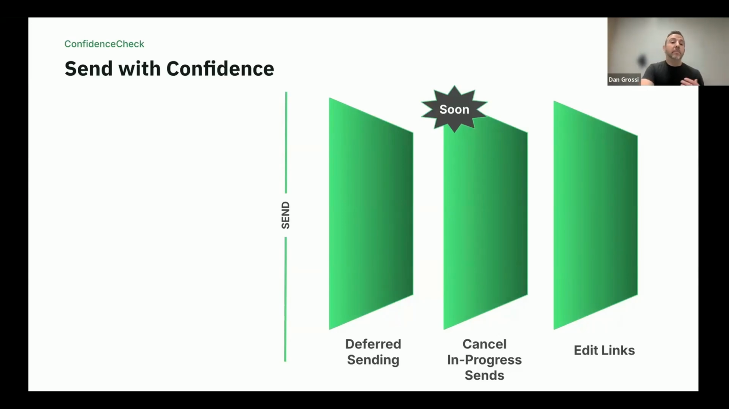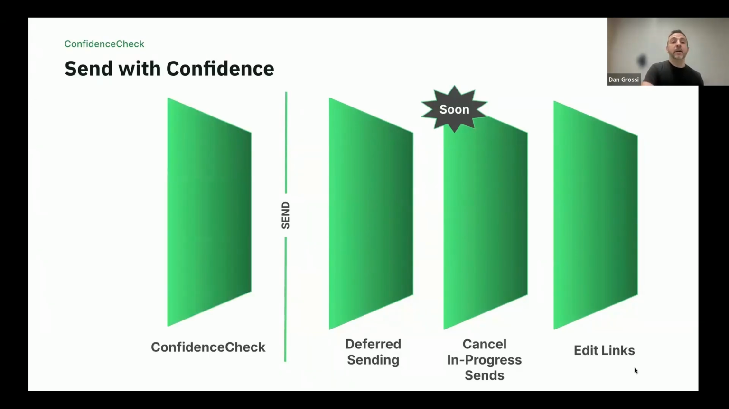So what's even better than correcting an issue after the fact? Naturally, it's catching an issue before you even send, right? And that's where ConfidenceCheck comes into play. This is our newest layer in the confidence portfolio. With ConfidenceCheck, we pair your email with a carefully designed, thorough set of editorial rules, and we pass it off to a state-of-the-art large language model, AI.